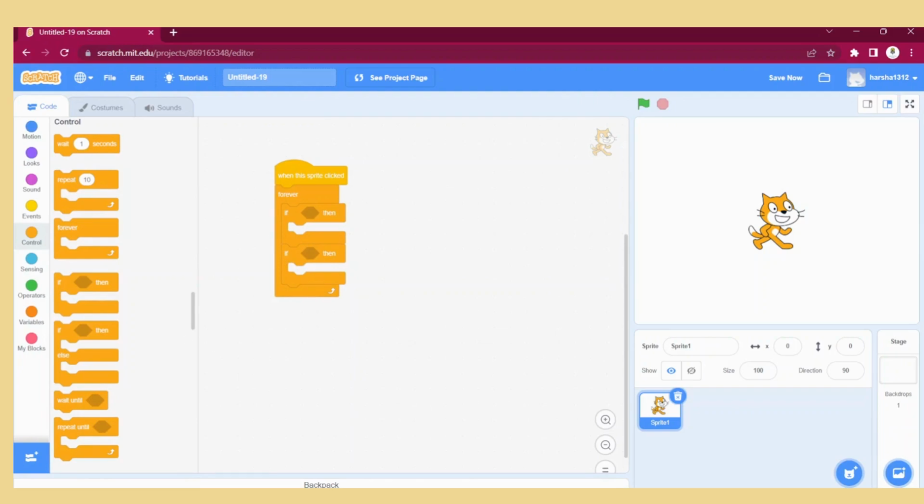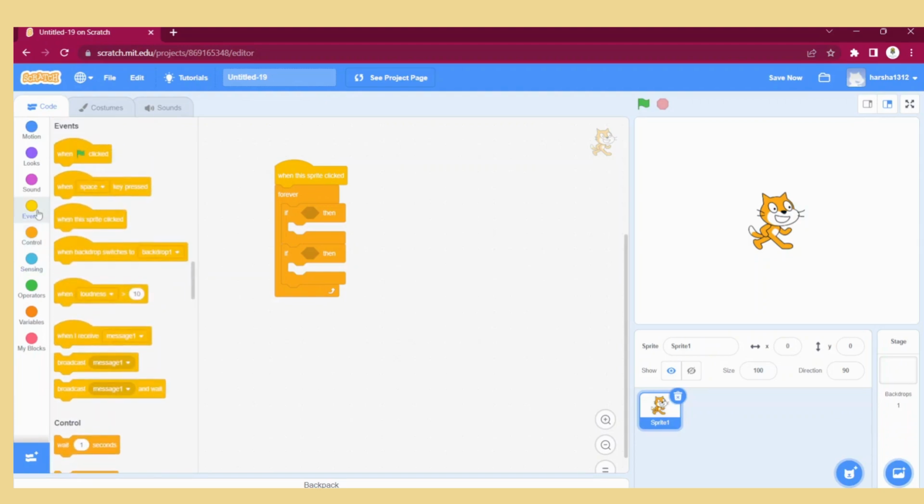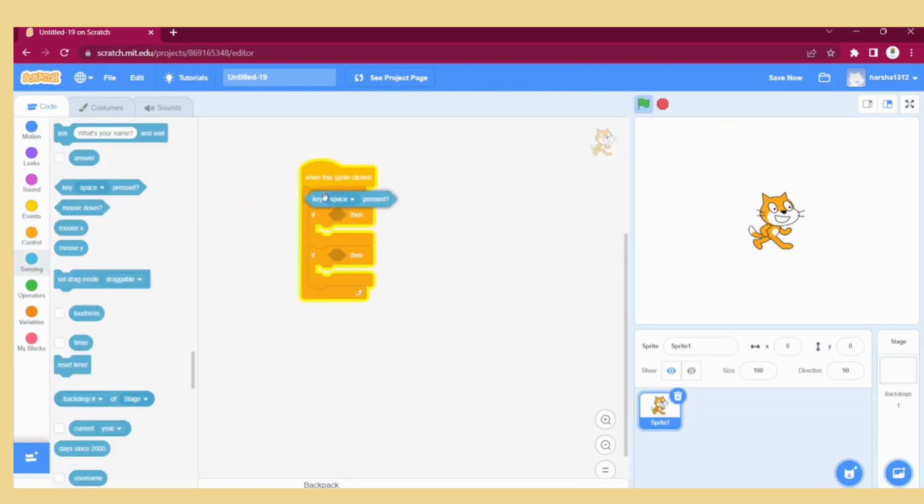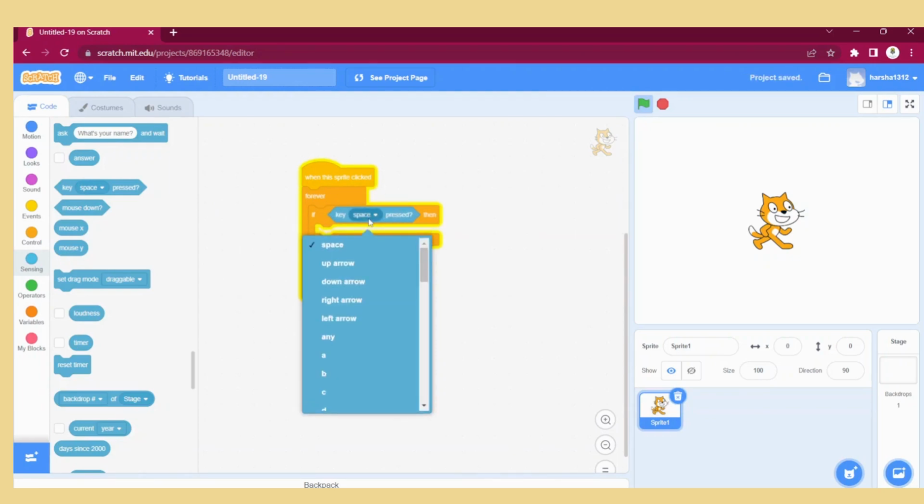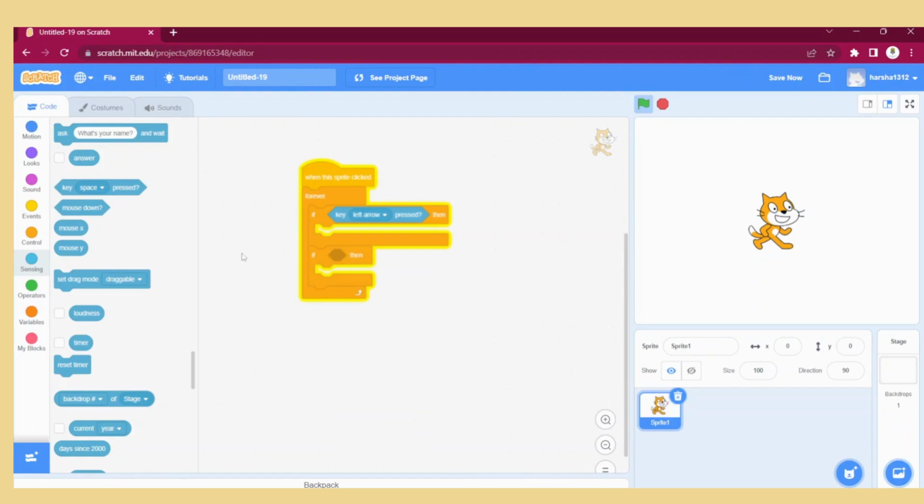and we want the when key pressed block. We'll go to events. This is the left arrow and we want another one for the right arrow.